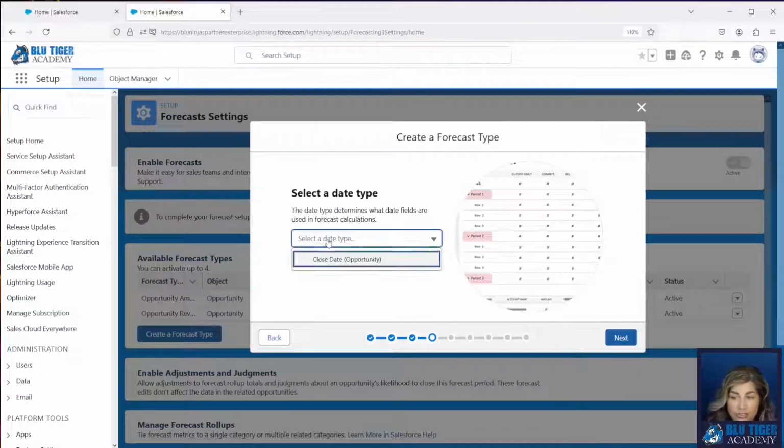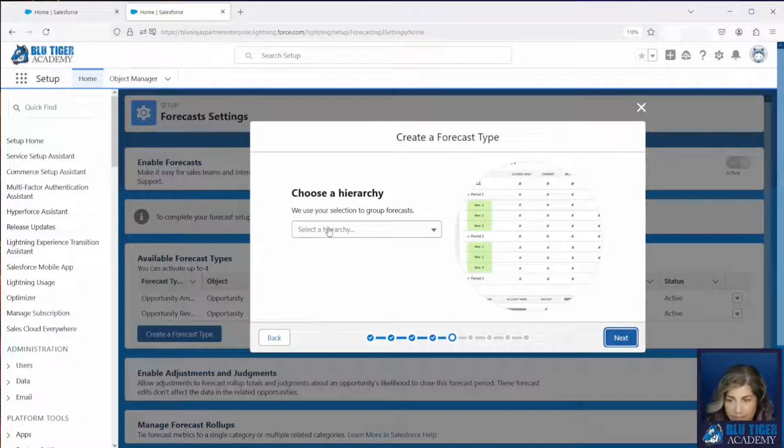Now, next you'll choose your date. We only have a close date on the opportunity. If you have any custom date fields on your opportunity object, those will also show in the drop down here, and you can choose a different field to go by for your forecast if that is your requirement.